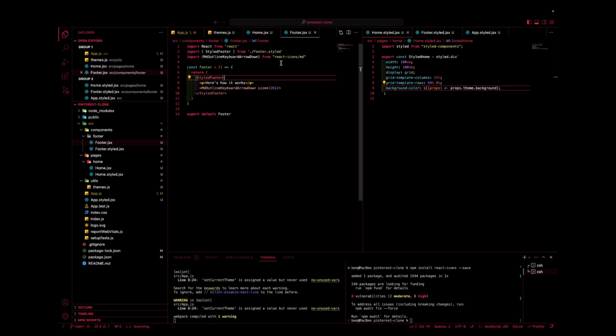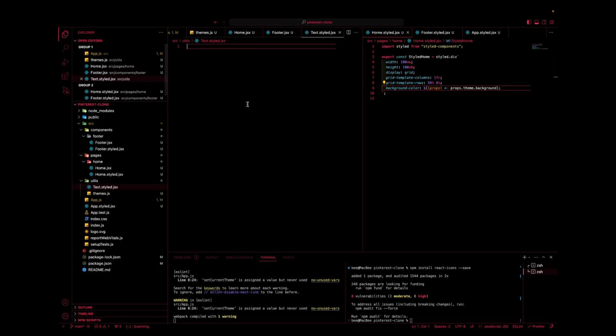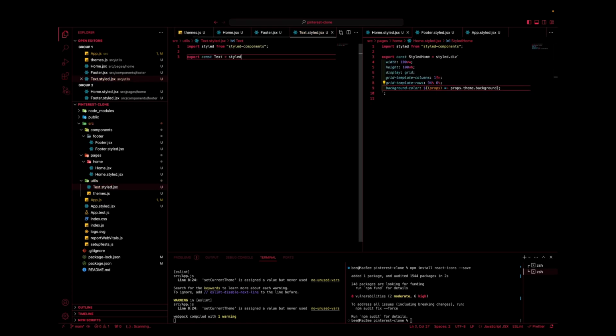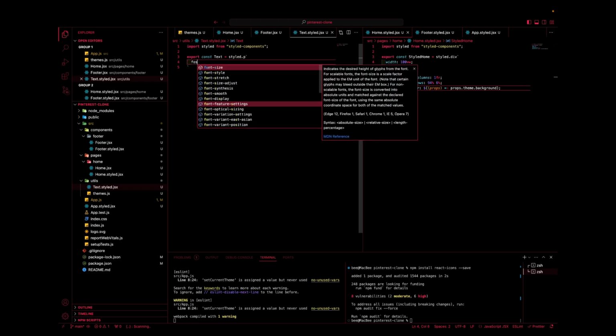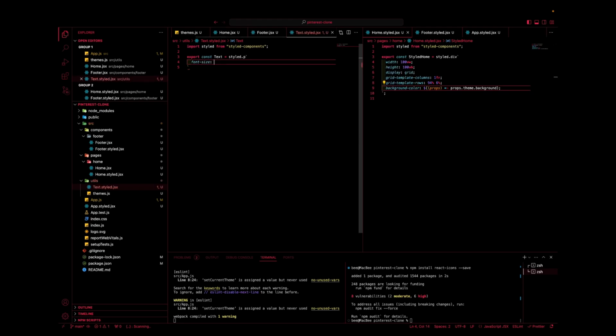components. So to start, let's create this custom style text. So if I go to the utils folder, I can create a new file called text.styled.jsx. And in here we can export const text, which will equal styled.p, open template string, and we can give it a font size. Just for the default one, we can just say 16 pixels.